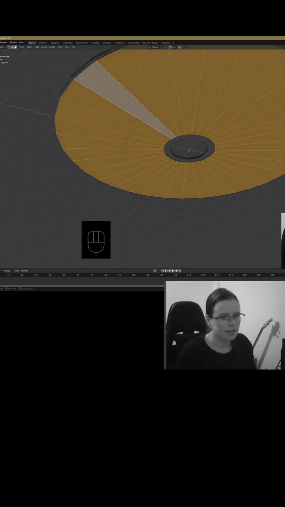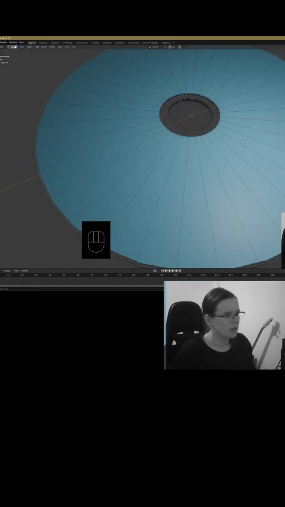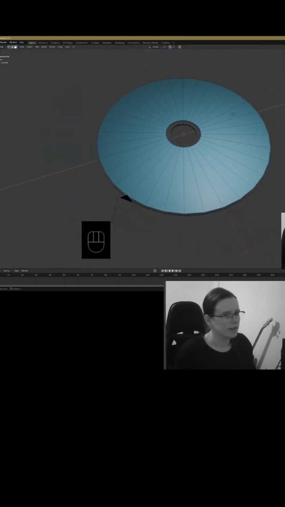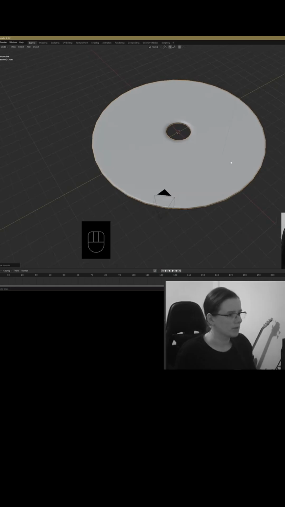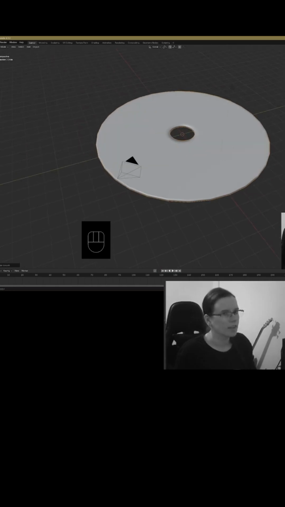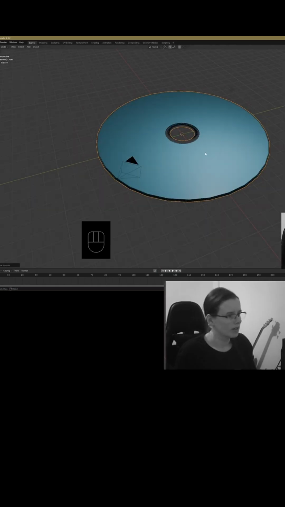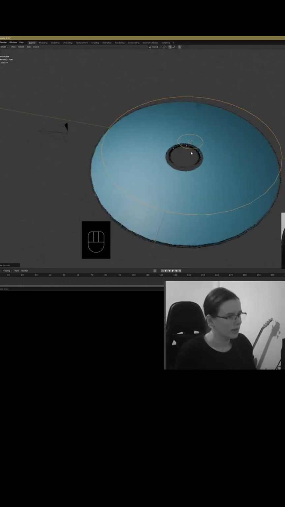Click assign, and then we're going to go to metallic, bring it all the way up, and bring your roughness down. So that would be our basic CD. Now it doesn't look like much at the moment. I'm just going to go back to object mode and then shade smooth, and hopefully, yeah, that looks great.